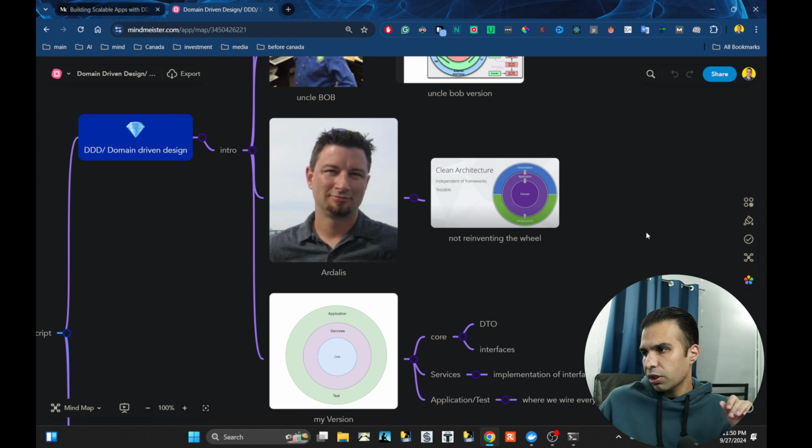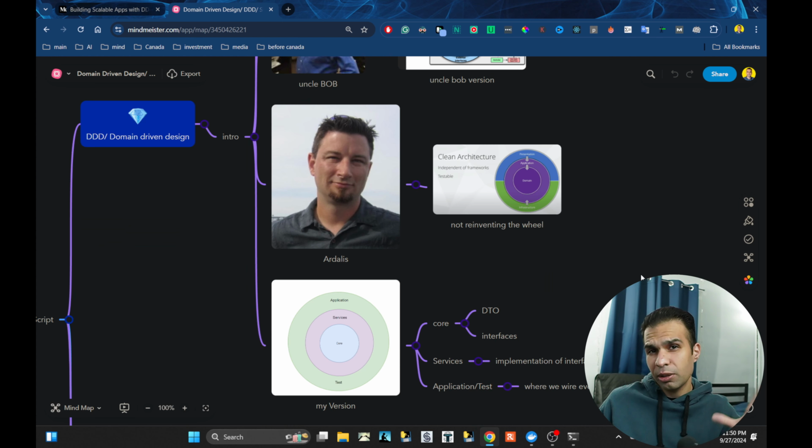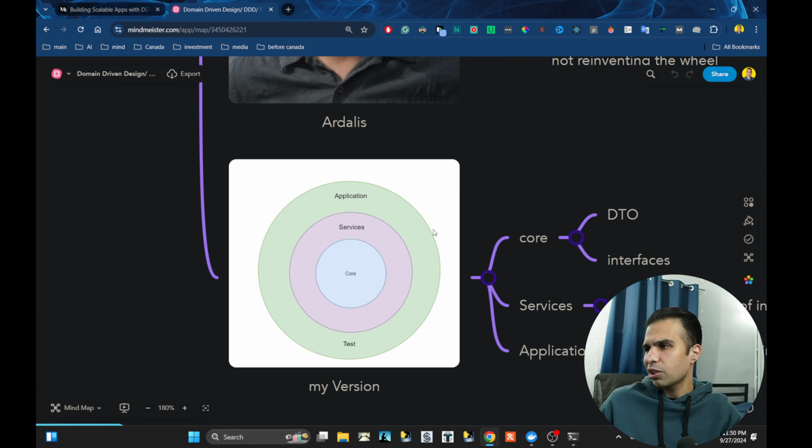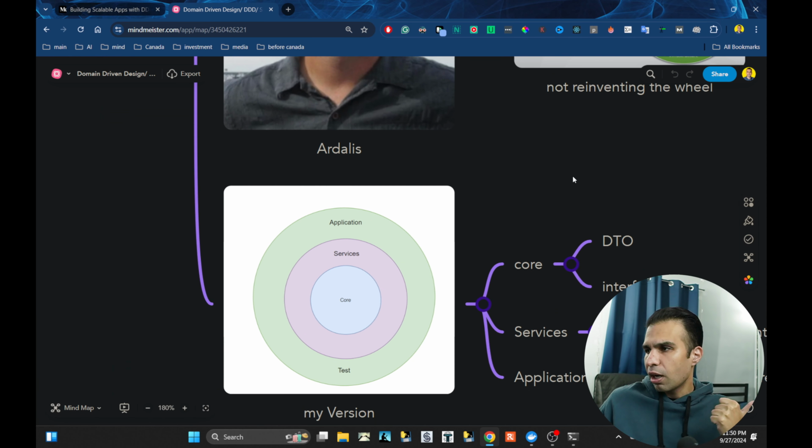The version that I'm using is mostly similar to Ardalis's. Ardalis is a famous guy in the C# world. He's very experienced, somebody that I really look up to. But I'm not doing exactly the same version as Ardalis either. I have a little bit of modification, because there's no need to have a lot of boilerplate.